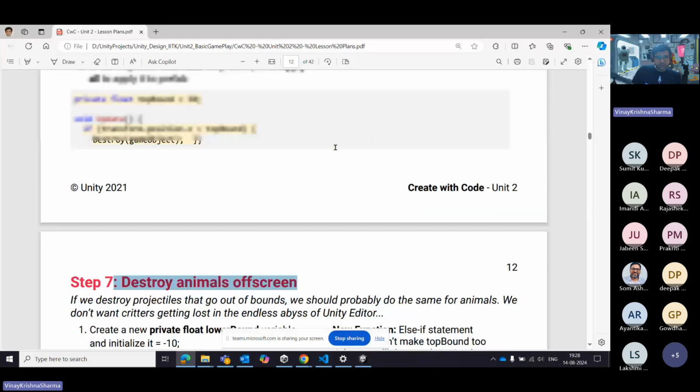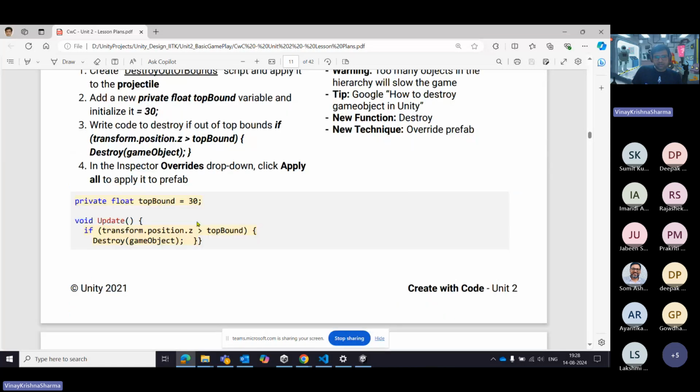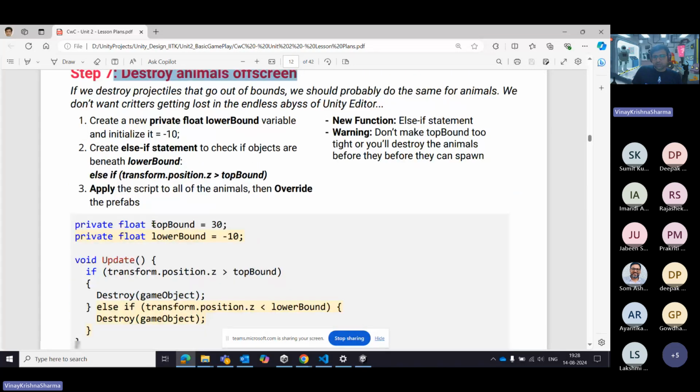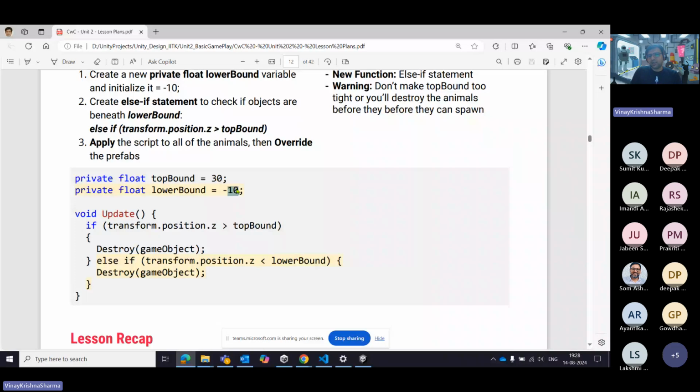So for this thing they have defined a top bound, and for animals they have defined two different variables because these two could be different. For me, I'm just taking both of them to be 20. So my animals will stay for an extra distance in the negative z direction, but that is fine for now. You can use this one, and this is more optimized, right? Because it is destroying as soon as it is going out of the screen. Okay, so you can follow this, or you can follow whatever I have done.